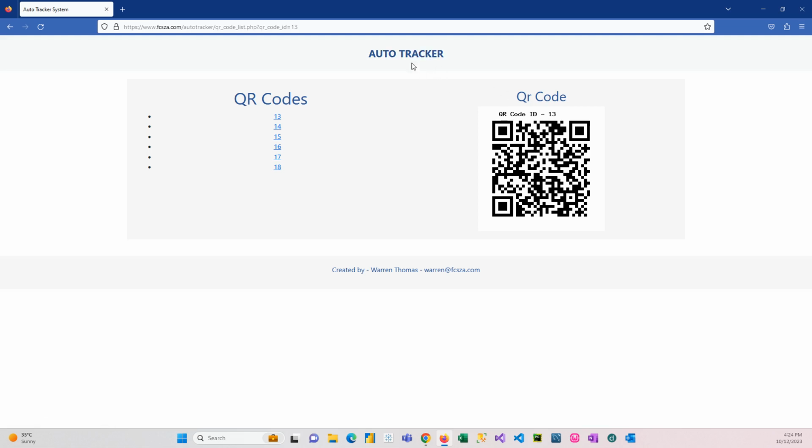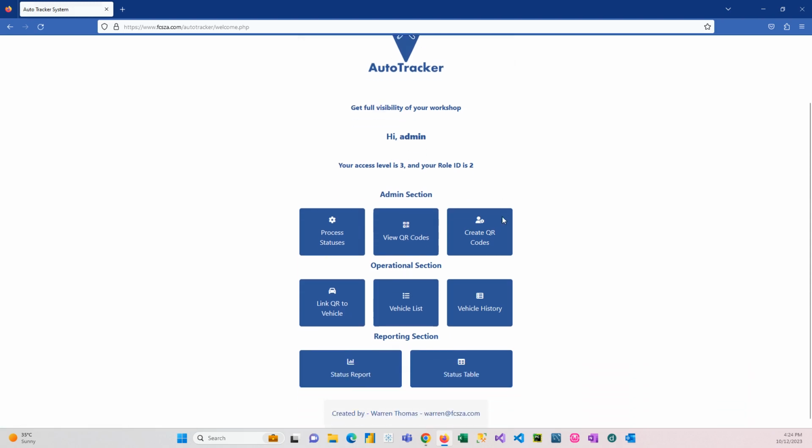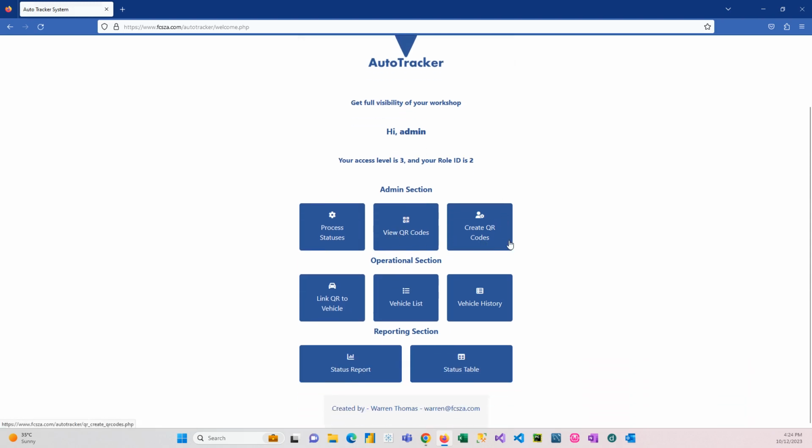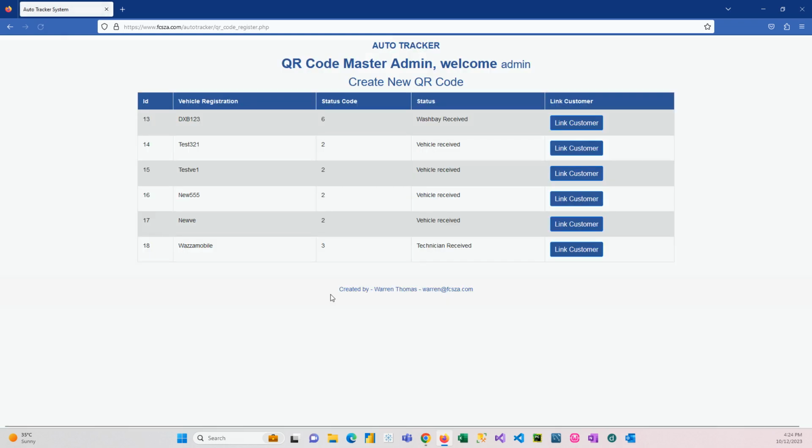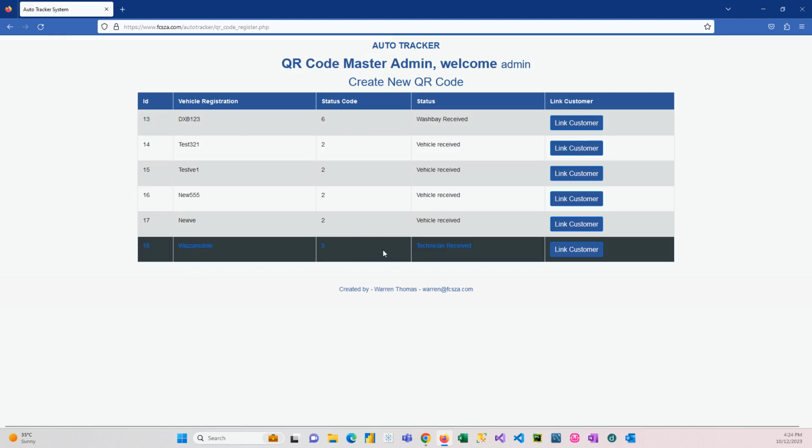But you don't have to use the QR codes. You can just use the system itself, but the value add is the QR code because you can just scan the QR code. It'll take you straight to the job card and you can update the vehicle status. So when a customer arrives, you want to link that vehicle to a QR code. So here they all are linked.